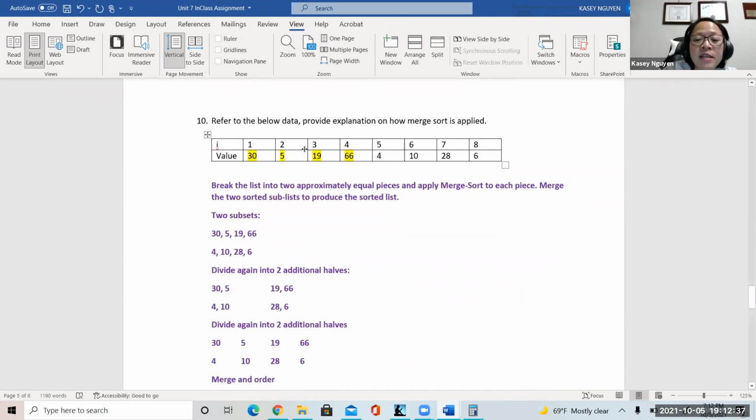So what we do is we are going to take this container, and I highlighted how it's going to take the first half here and the second half. Okay, so it's going to break the list into 2 equal pieces and apply the merge sort in each piece. So we would start with this container, and then it's going to break that into two subsets, 35, 19, 66, first set. The second set is going to be 4, 10, 28, and 6. So that's the second half here.